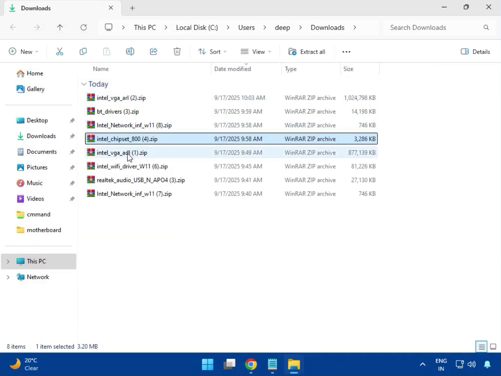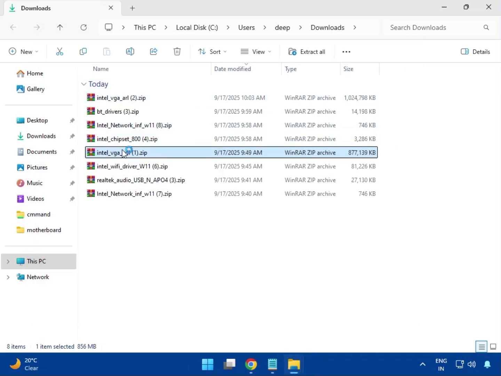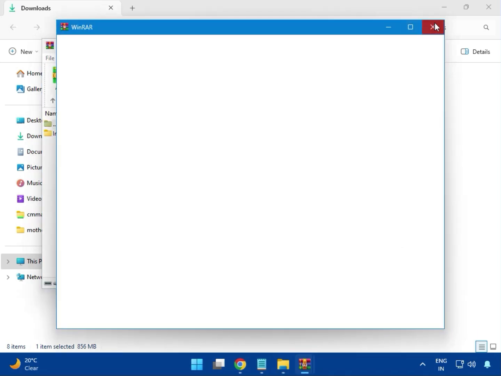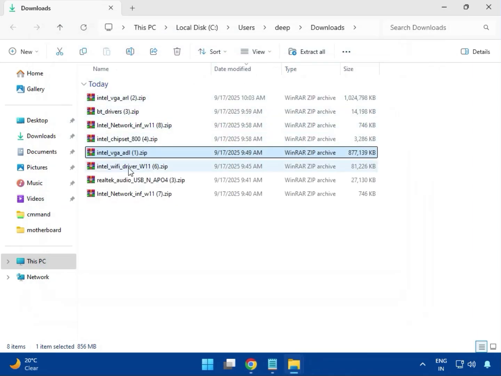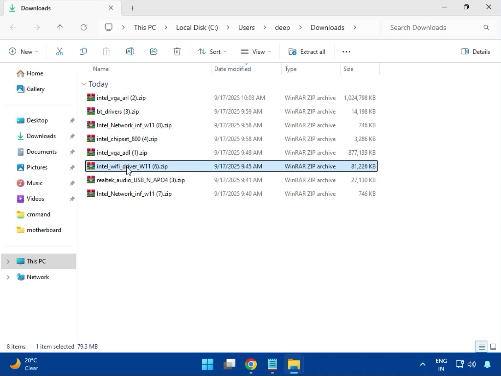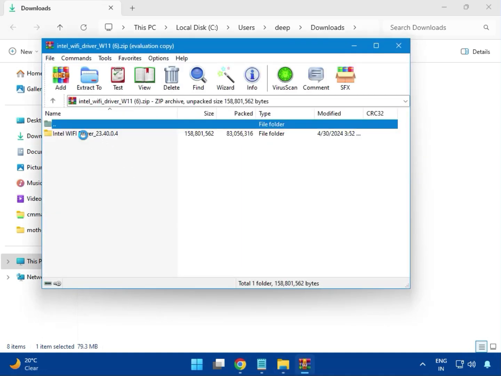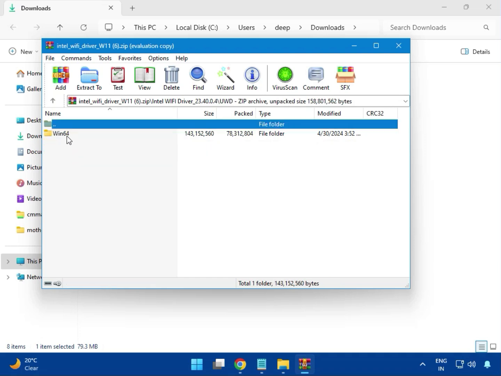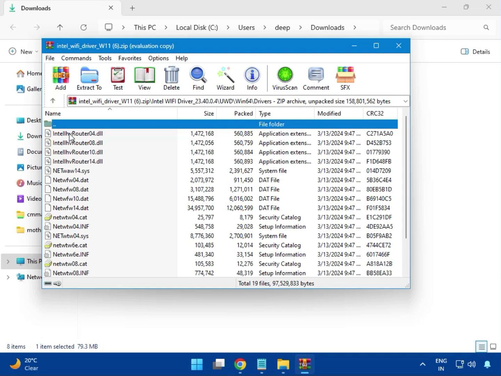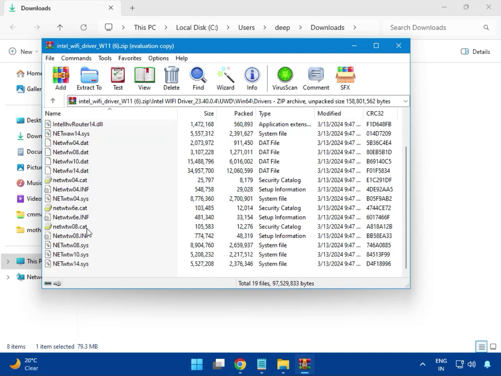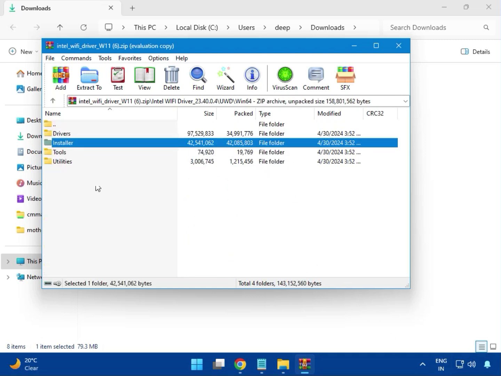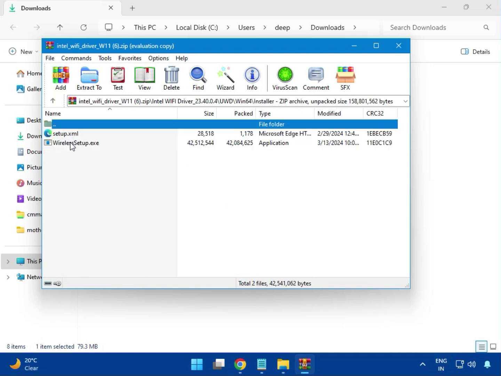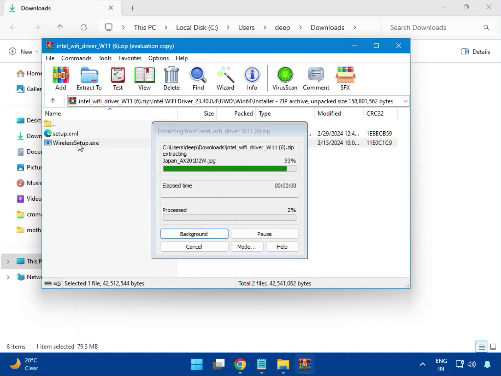Then the VGA driver, so just double click. Now this is installed. Then the Wi-Fi driver, just open it, open the Intel Wi-Fi driver. So go to install, and the wireless setup, just double click.